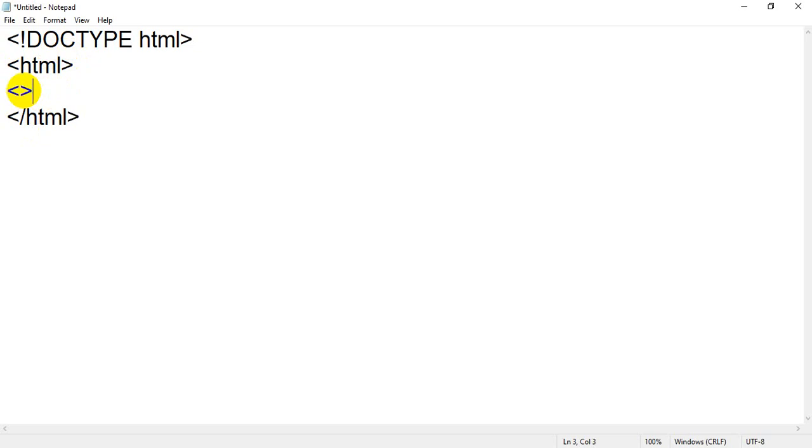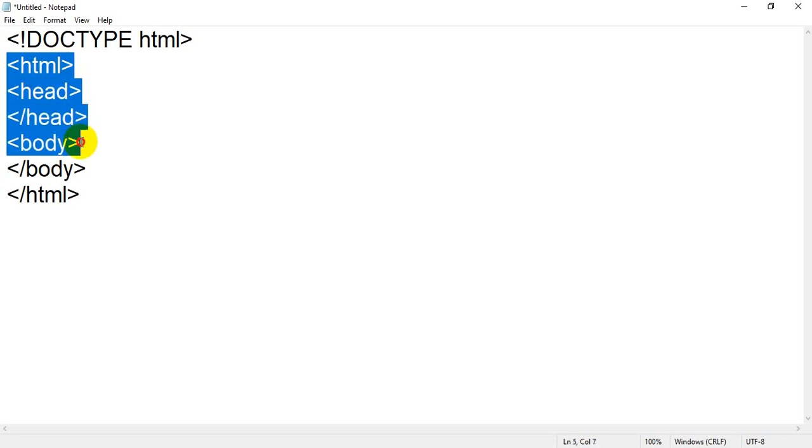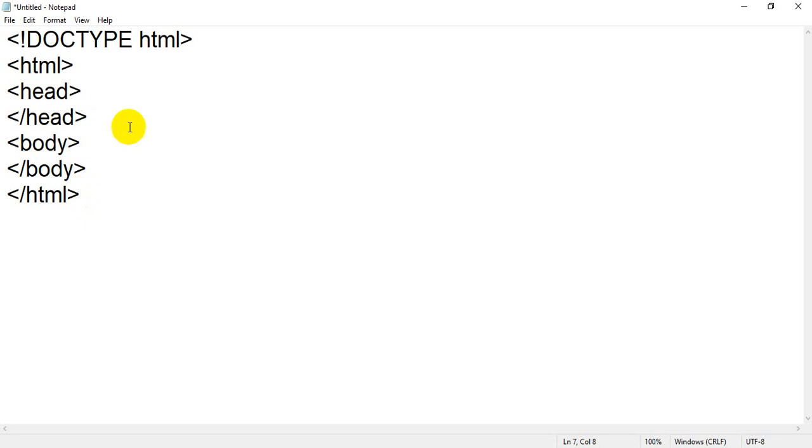After that we have to write the head tag, because the second tag of HTML is the head tag. So I will take the head tag. Then I will write the body tag, then close body. These are the fixed tags in HTML or HTML5. These are the building blocks we have already learned. These are the HTML tags.